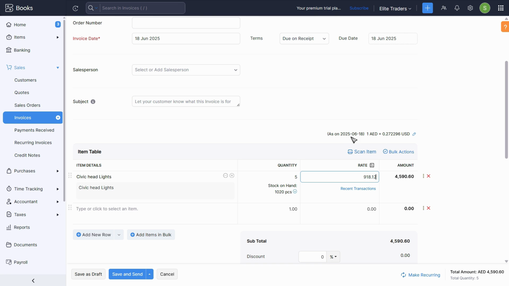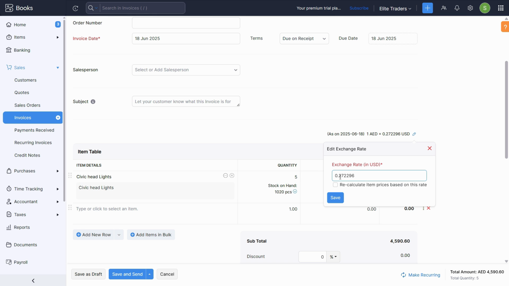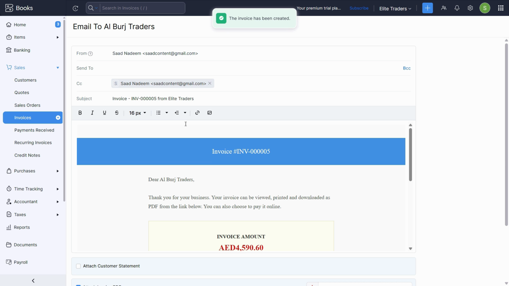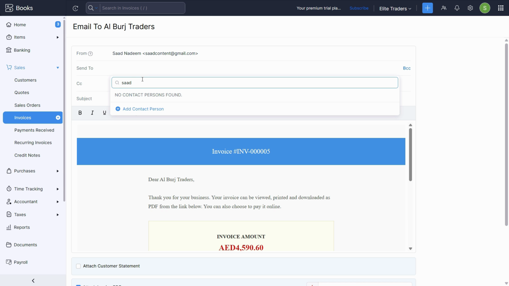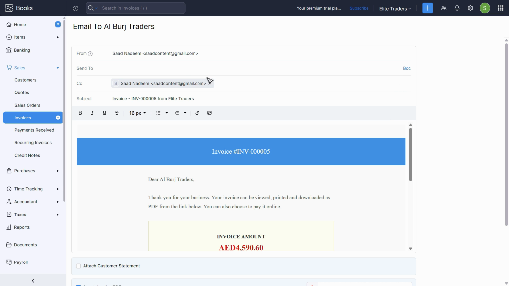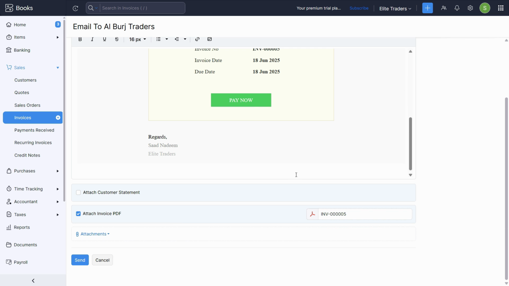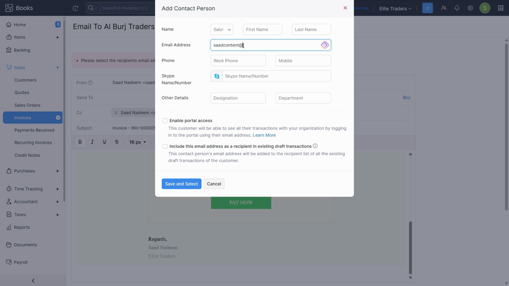The exchange rate is mentioned here. This is directly picked up from Google. So if you have any difference, you can recalculate it on this. Otherwise, just click on save and send. You can directly send the invoice from here as well. So let's write the same address and click on send. It will be shown like this, and we need to add it here as well.